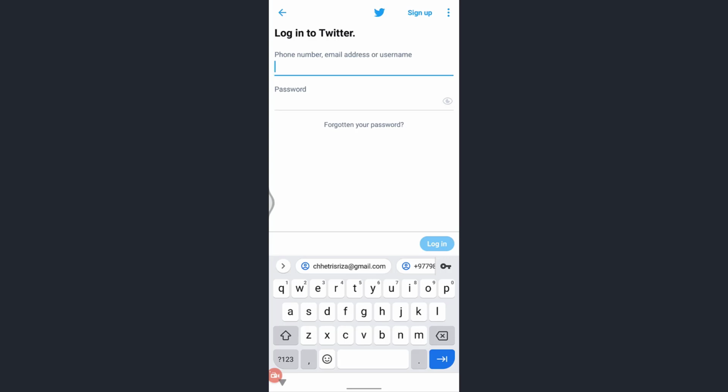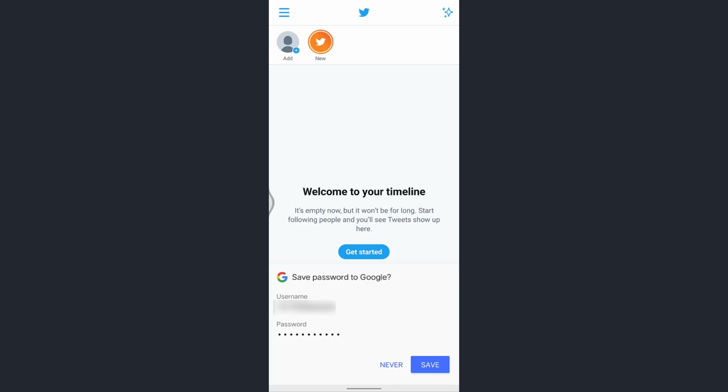If you have logged in with phone number, you can enter your phone number. If you have logged in with your email address, you can enter your email address. I've logged in with my phone number, so I'll enter my phone number. After that, enter your password. After you are done with that, tap on login. Here you have successfully logged in your Twitter account.